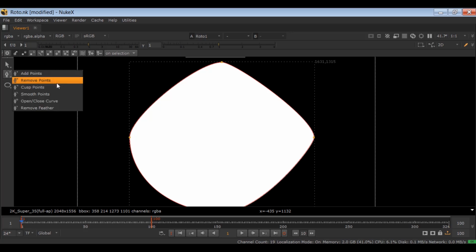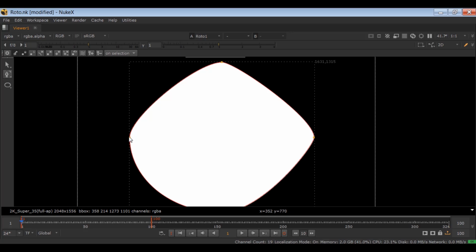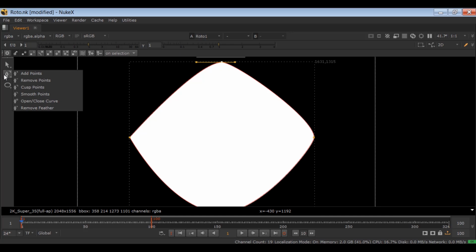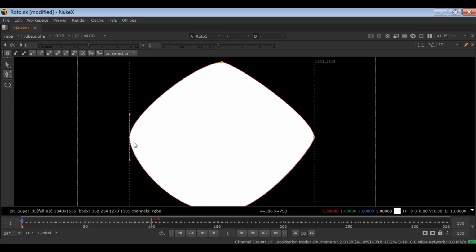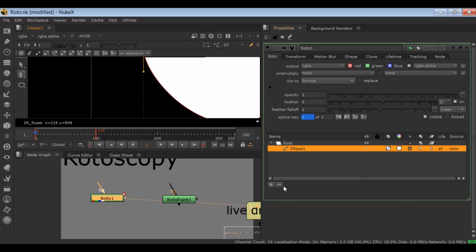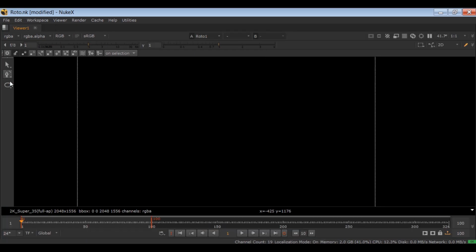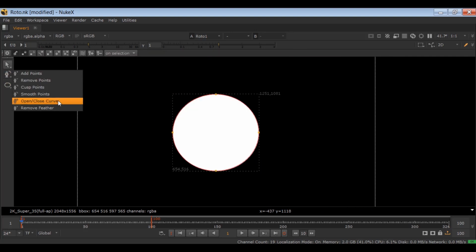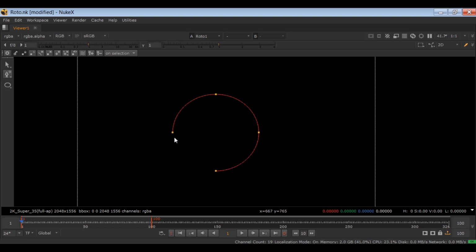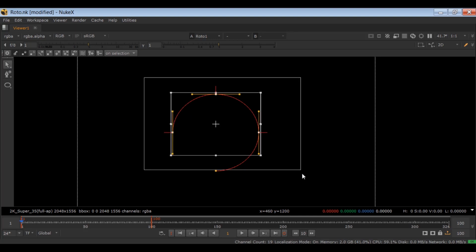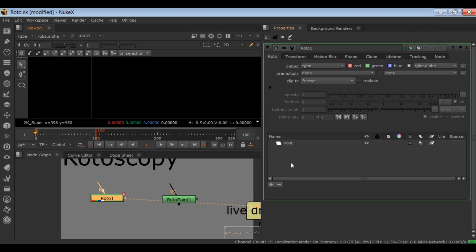The next tool is Cusped Point, which turns your point into cusped point. Smooth Point will smooth the point. To explain the next tool, I create a circle, then I choose Open and Close Curve, and click on one side of this circle, and the mask will be open. To delete the mask, I can select them all from here and hit Delete, which I can also delete from here.